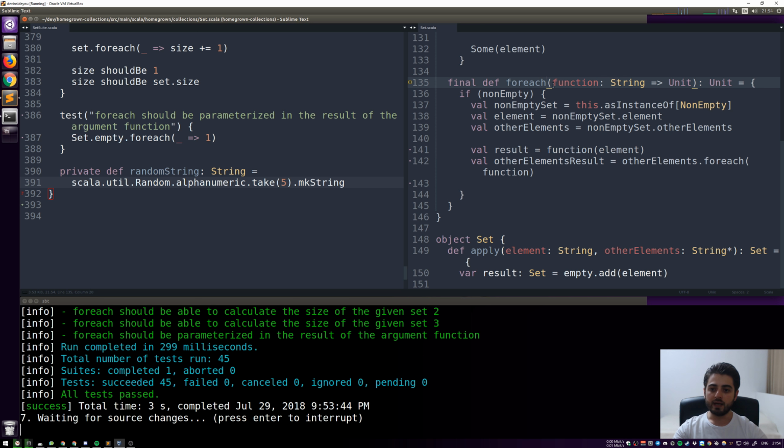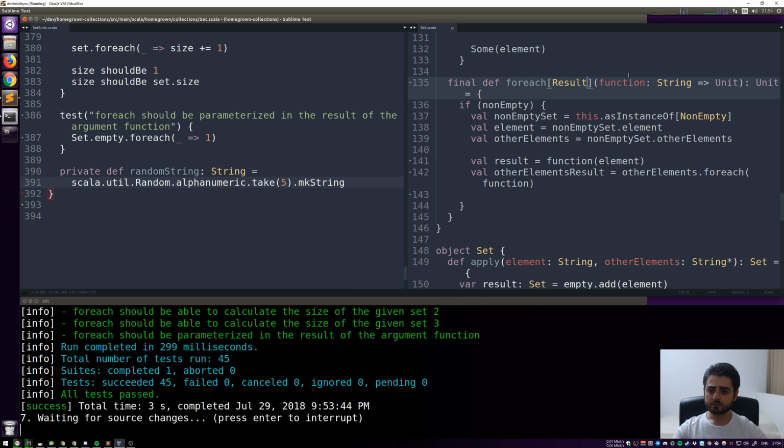And after the name and before the parameter list, you can just define with rectangular brackets whatever you want. So you can give it any name you want. Usually, just capital letters are used, like usually it's T or E. T for type or E for element or something like this, right? Over here, I'm gonna say result, right? So basically, this function can produce any result that it wants, right?